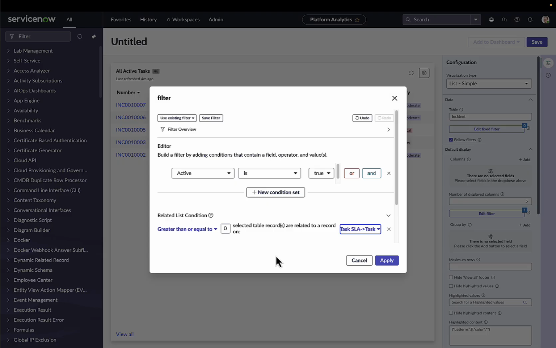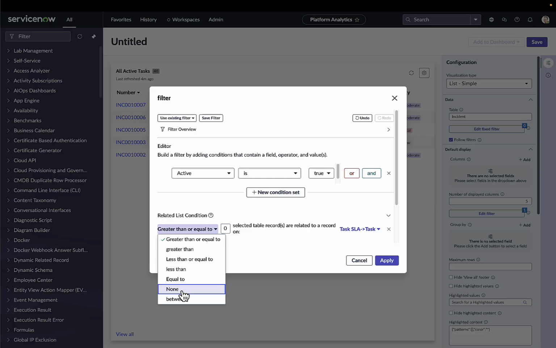Now this is where it starts to get interesting. We've got this greater than or equal to, greater than, less than, equal to, none, and between this number and this number. What this is deciding to do is quite simply this. I'm going to filter the records on the first table by whatever condition we put here, and then based on that I'm then going to compare those records to see if there are related records in this other table called task SLA, but only bring back the ones where this evaluates to true.